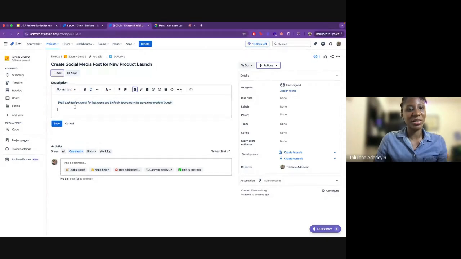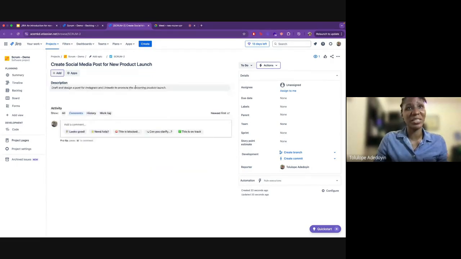So the description is: draft and design a post for Instagram and LinkedIn to promote a product launch. It can be anything, just depending on what you want, right? Currently, every new task that you create will be in To Do or Open, either one of it. So currently this task is in To Do.